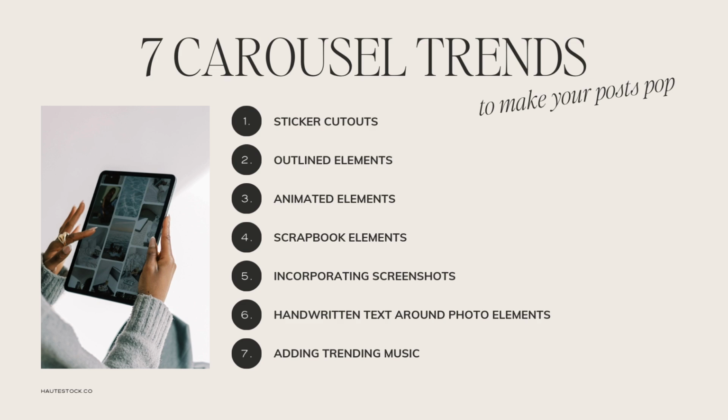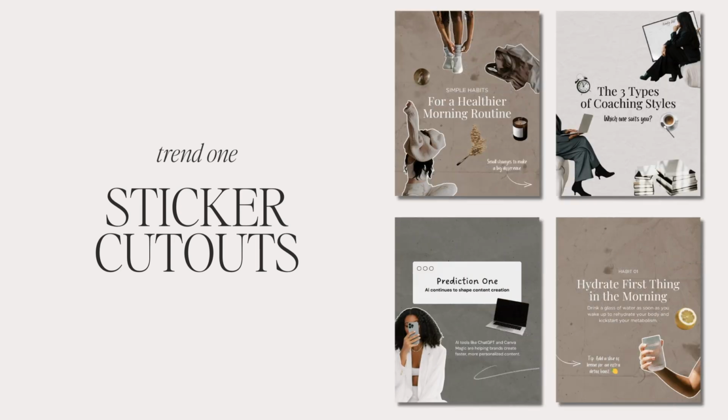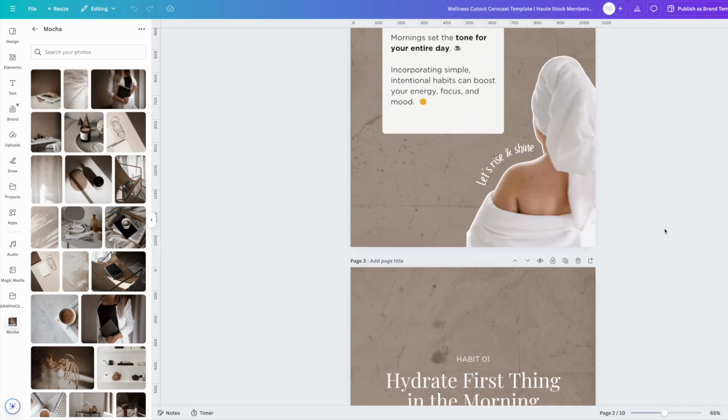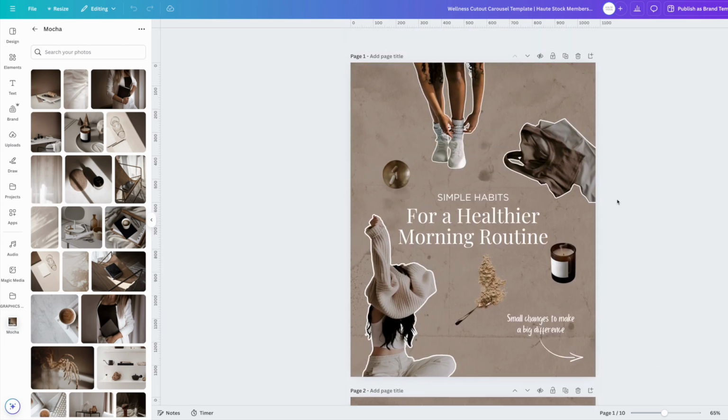With a lot of today's trends, it's all about combining nostalgic elements with today's digital world. And our first trend kicks that off with stickers. So we're seeing elements of images being cut out to create these digital stickers that are being added all over carousel slides. To get this effect, use the background remover tool in Canva to cut out objects and images that would make fun stickers and that relate to your brand and carousel theme.